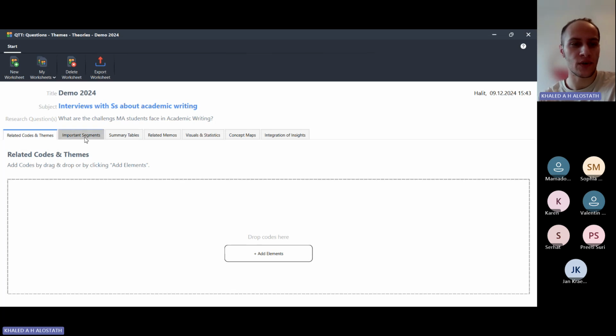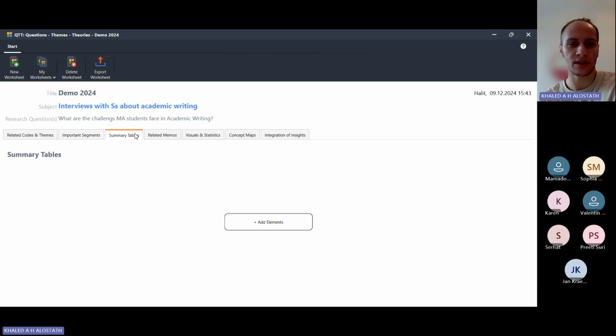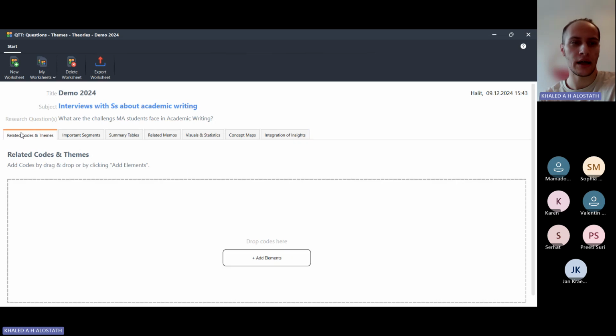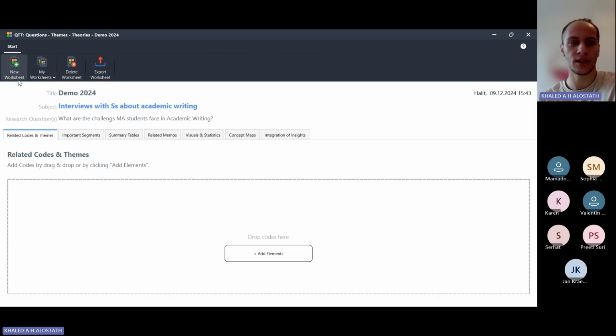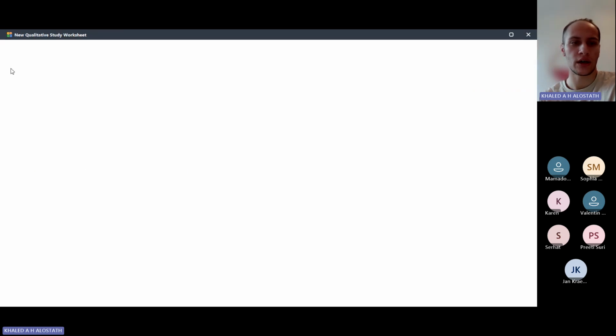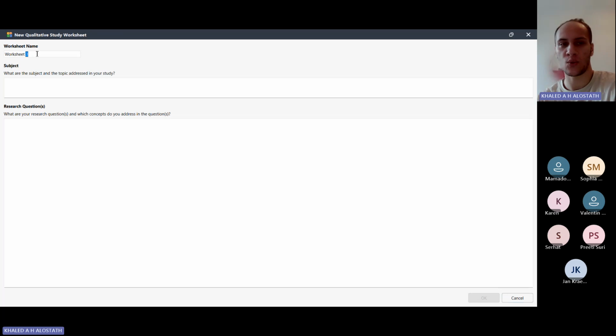As you can see here, you have related codes and themes, imported segments, summary tables. All these menus are ready for you to add elements for. I'm going to explain with a new worksheet from here. So if I add a new worksheet, it asks what you want to name this worksheet. I'm just going to call it demo.